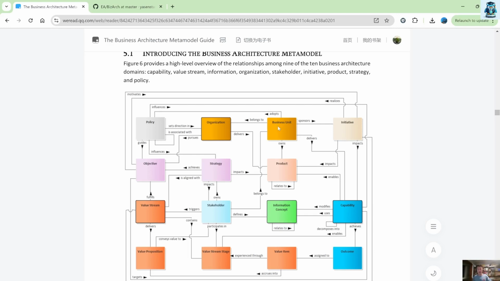For example, a business unit sponsors an initiative. That is the subject, object, and property. In the middle is the object relation, or object property. So you can use these three parts of one natural English sentence to describe every relation. That implies it can naturally be translated to our ontology.